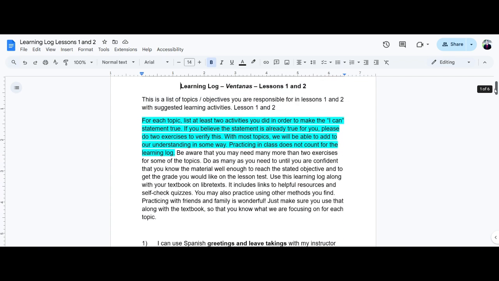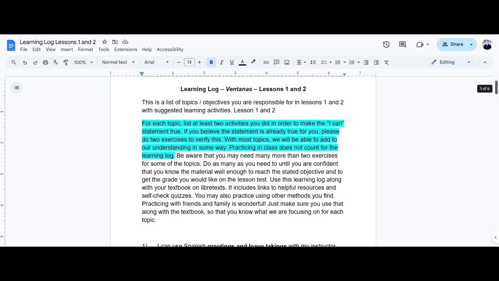It says for each topic, list at least 2 activities you did in order to make the I can statement true. If you believe the statement is already true for you, please do 2 exercises to verify this. Even if you already know Spanish, even at a basic level, you can learn something new, like how something's said differently in a different region. You can always learn something else. So do at least 2 to make sure you are good and try to expand your knowledge.